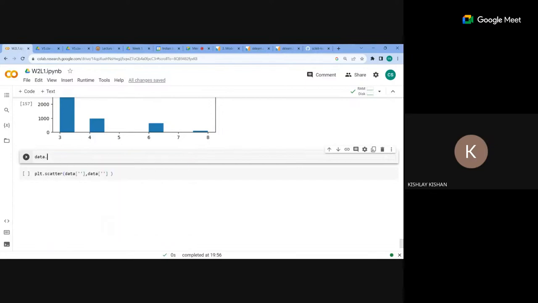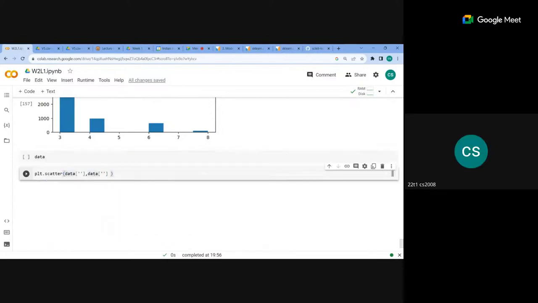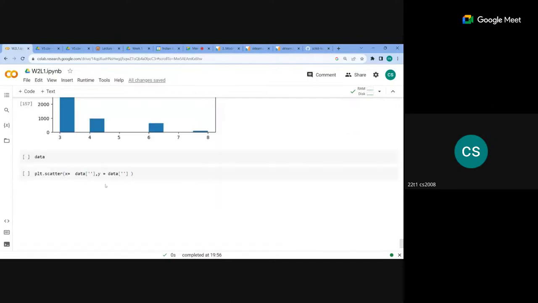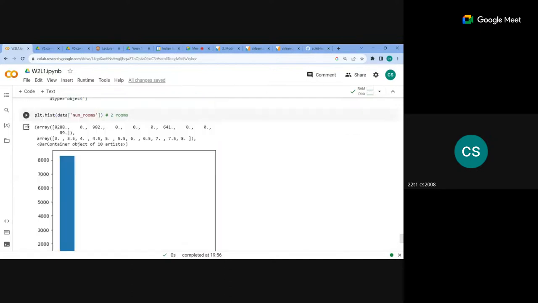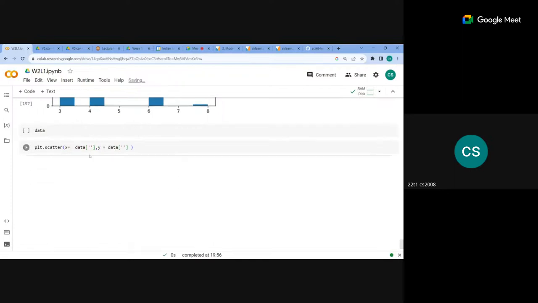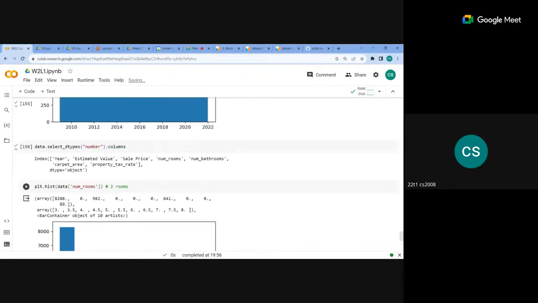So what I'm giving is two variables, right? X and then Y, so Y axis and X axis. Let's say if I take number of rooms, though this is not a good scatter plot. For a scatter plot, we usually think that both should be continuous and numerical, right? Let's say I will take carpet area and I will take selling price.